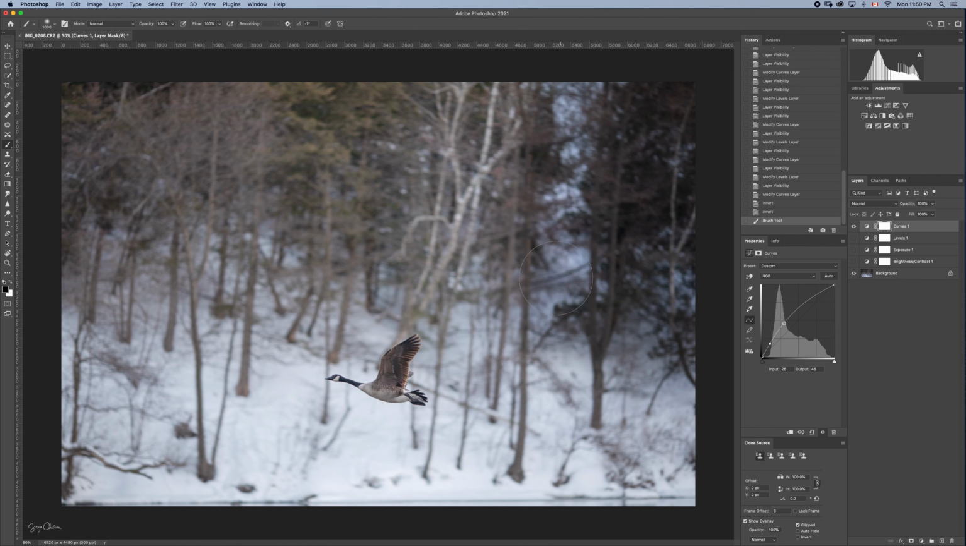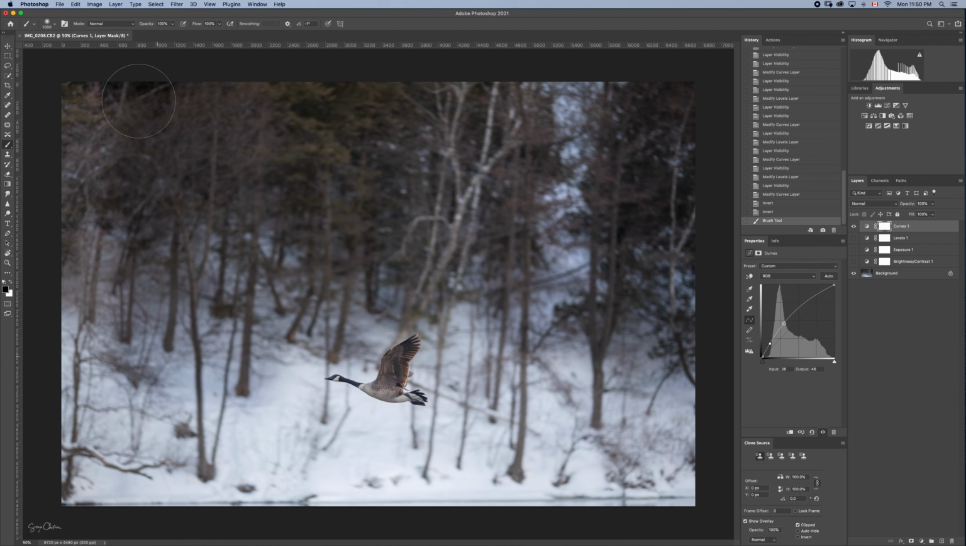I'm just going to start painting on here. See how it's getting darker here on my tree line. And just paint all the way there. Now my trees are darker, and see what happened here in my curves layer? Everything that is black is hidden. Everything that is white shows.